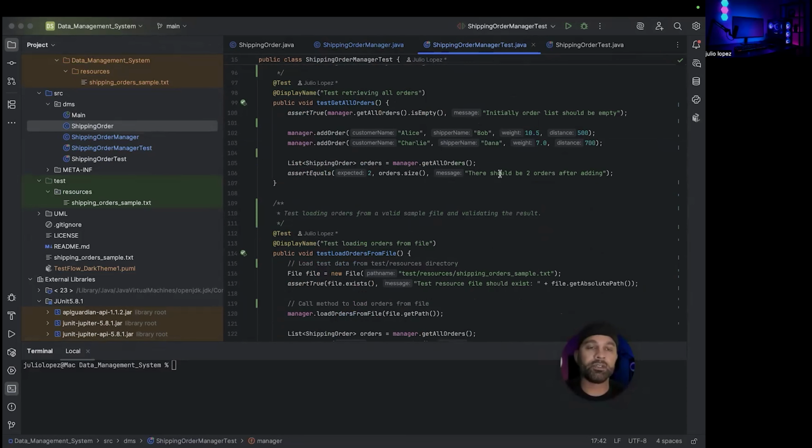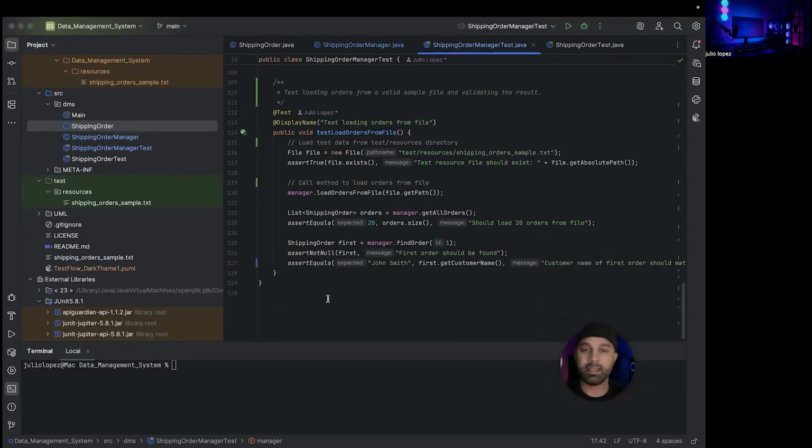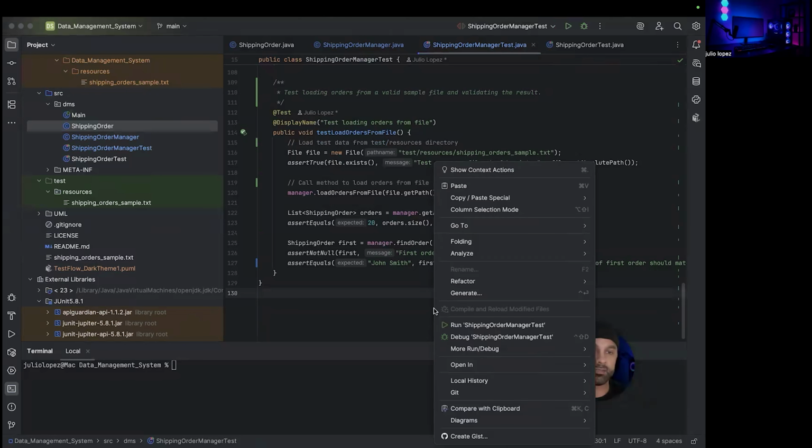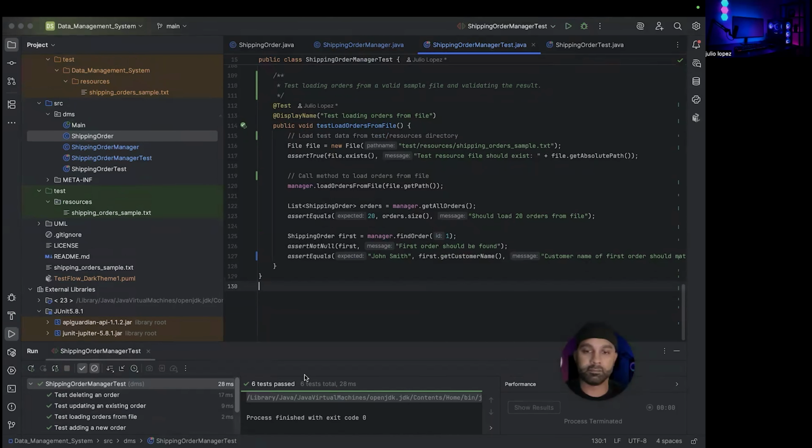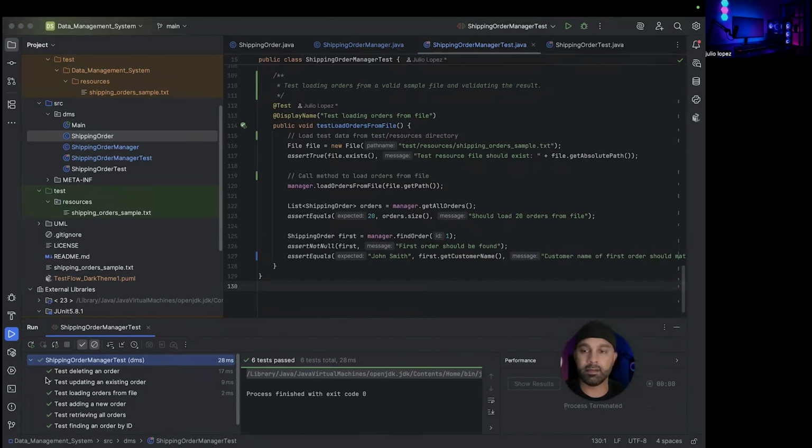So with no further ado, let's go and see if it passes right now. There you go, it passes all the tests: test deleting an order, test updating an existing order, test loading order from a file, test adding a new order, test retrieving all orders, and test finding an order by ID.